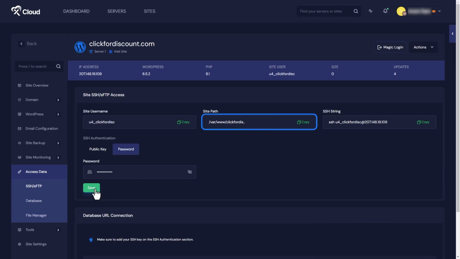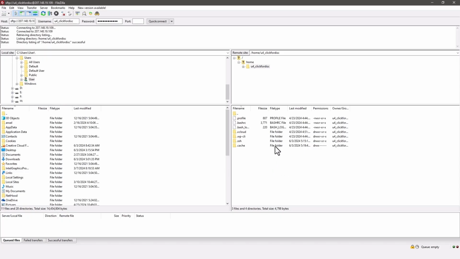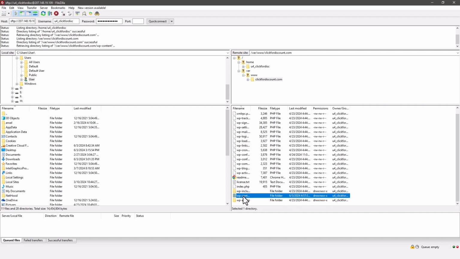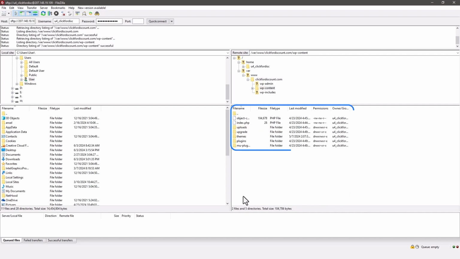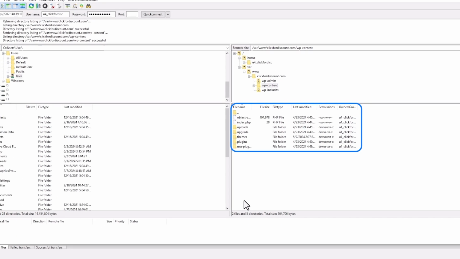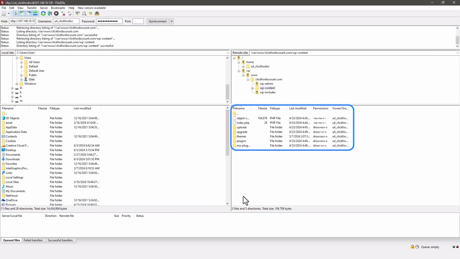Copy the site path from xCloud dashboard and paste it into the remote site section of the FileZilla dashboard. At this time, if you go to the WP content folder, you will be able to access xCloud site files like plugins, themes, etc. That's how easy it is to access xCloud files using FileZilla.